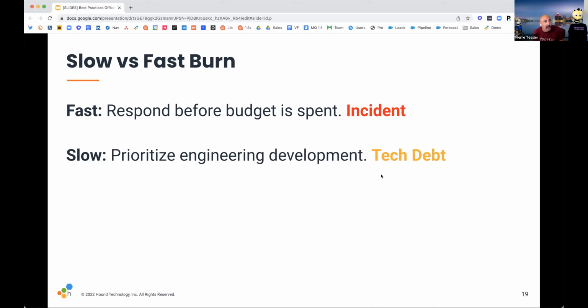So a fast one is probably an incident. You're probably going to put this in PagerDuty. You're probably going to wake somebody up and say, please fix this now. A slow burn is probably more like tech debt. It could be an incident, but it could also be classified as something you just need to fix.